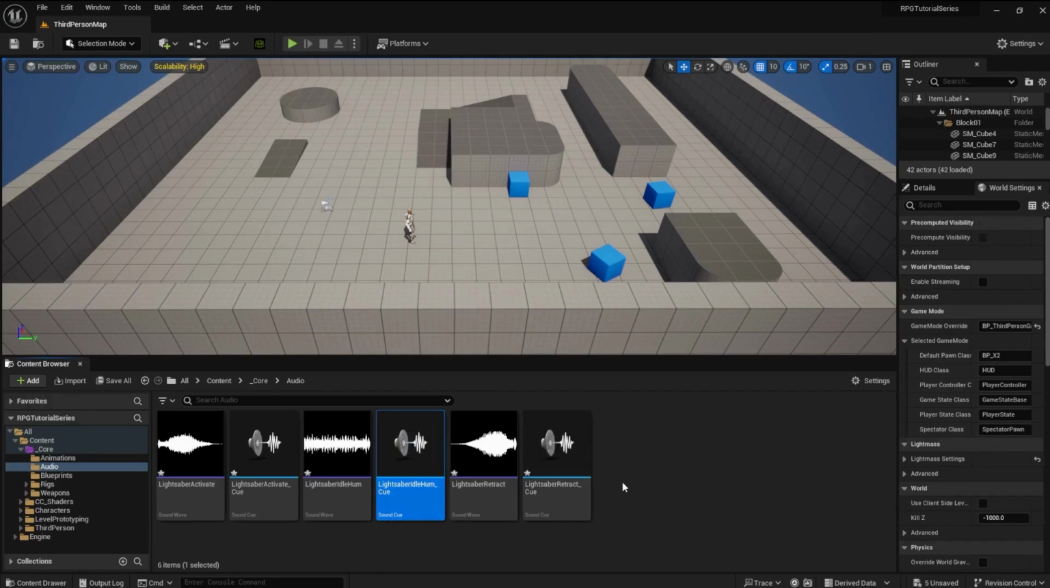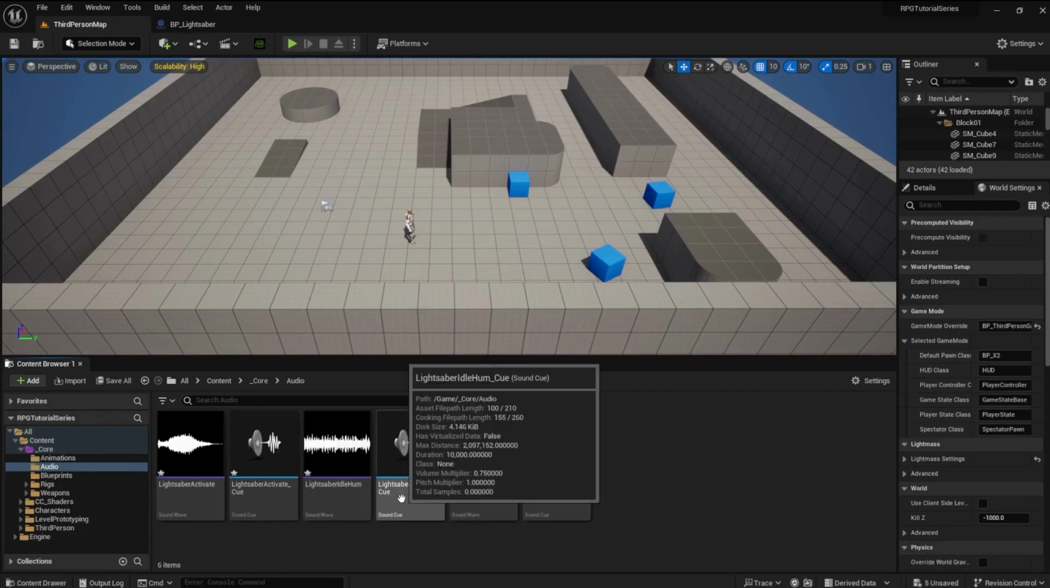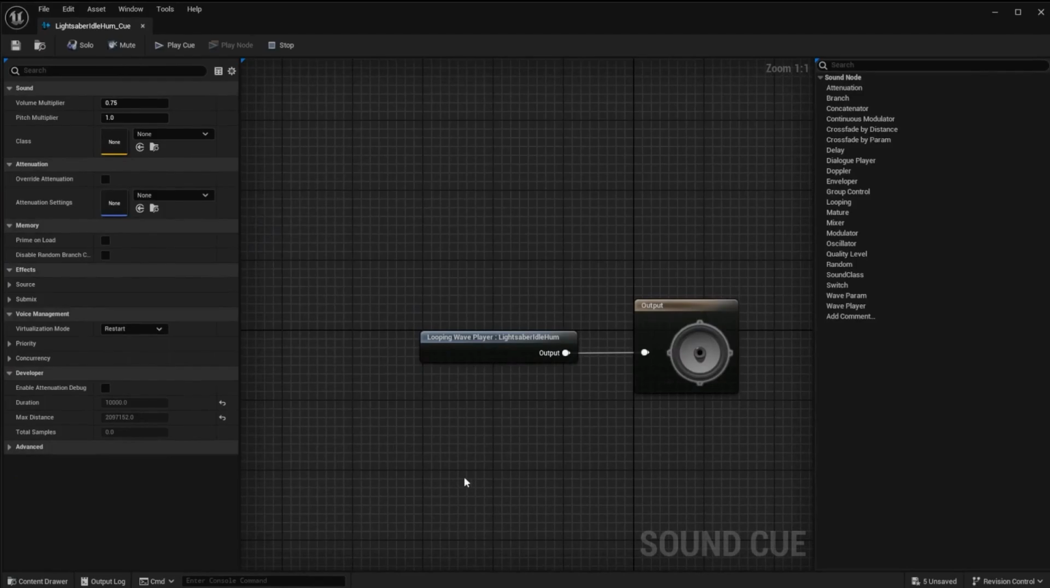It seems a bit loud. Let's turn it down a bit by opening it again. Set the volume multiplier to about 0.1. We can adjust it later if it's too soft.